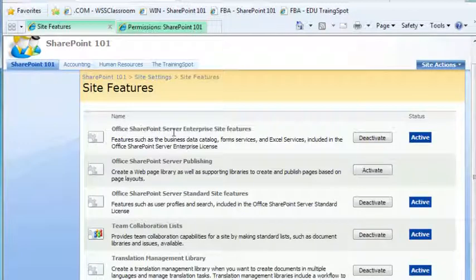So if you actually have MOS installed, you're going to see an option for Office SharePoint Server Enterprise Site Features. And so this is responsible for the business data catalog, form services, Excel services, and things like that. You're also going to notice that we have the Office SharePoint Server Publishing feature. And this feature is really important. This takes care of a lot of the base functionality that we've talked about, the differences between the two products. So we're going to talk about that here in a moment too. But the one I really want to focus on here is the team collaboration and lists.